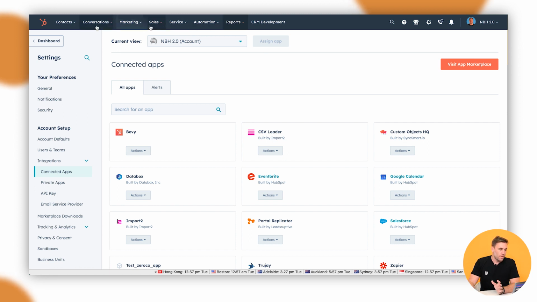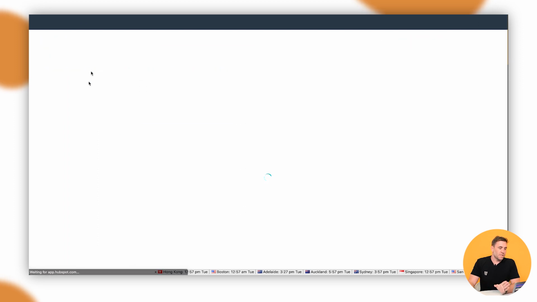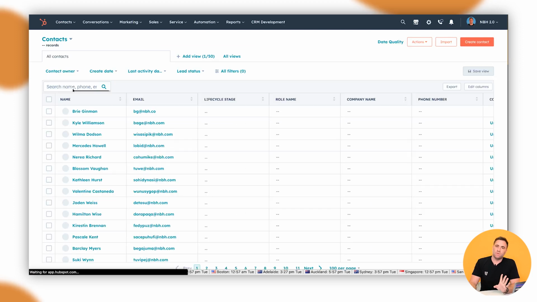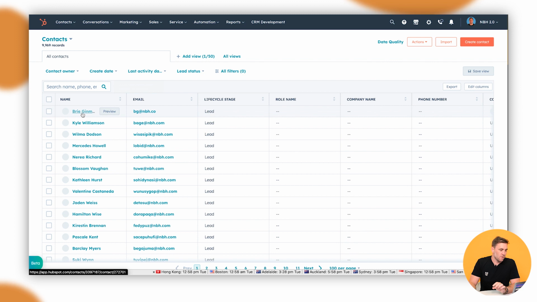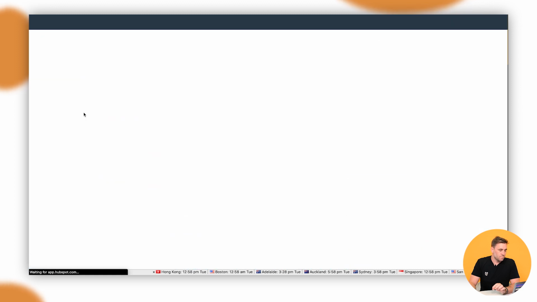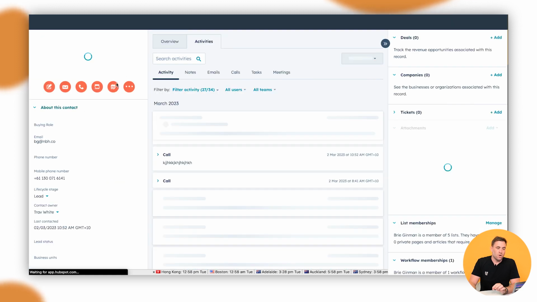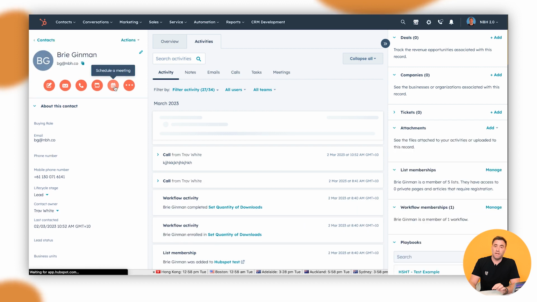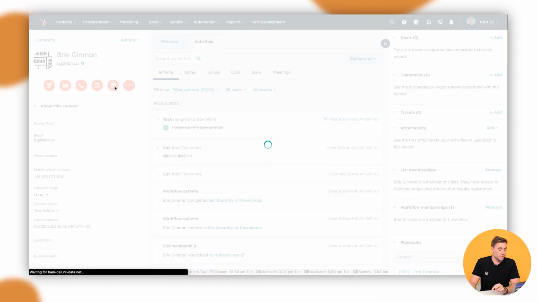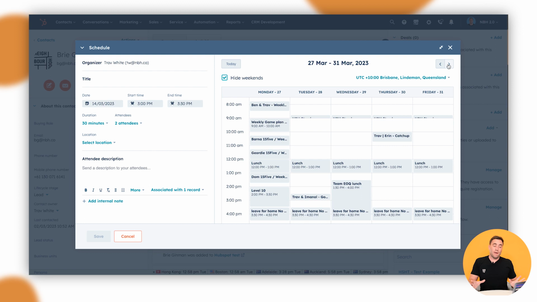So I'm going to go back to the contact page. It's a little bit of setup at the start. Once it's all set up, it's one and done. You don't really have to do it every single time. We're going to click on the little schedule a meeting area. I'm going to click on this. It should look a little bit different this time. Cool, so it's going to pop up like this.